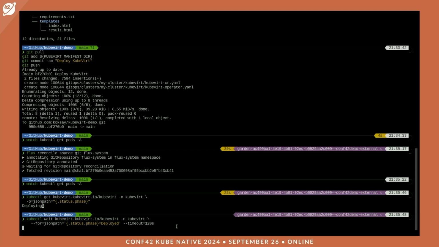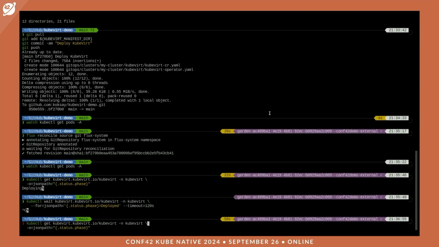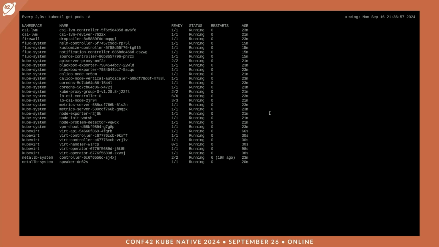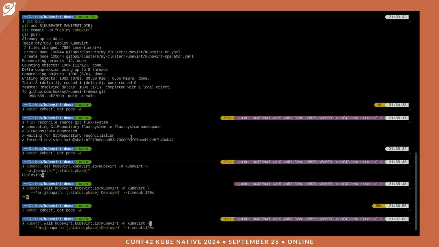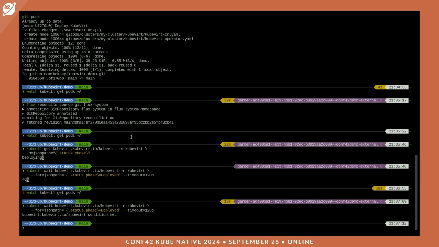We can also wait for KubeVirt to be deployed. So right now the phase is deploying, and then we'll wait until the KubeVirt part is up and ready. I hope this will be a bit fast. Meanwhile, we can also check again what's happening with the pods, if there are any failures. No, there are no failures. So virt-handler, virt-operator, virt-controller, virt-api, they're all deployed and it's ready. If again we check, yeah, now the condition is met.